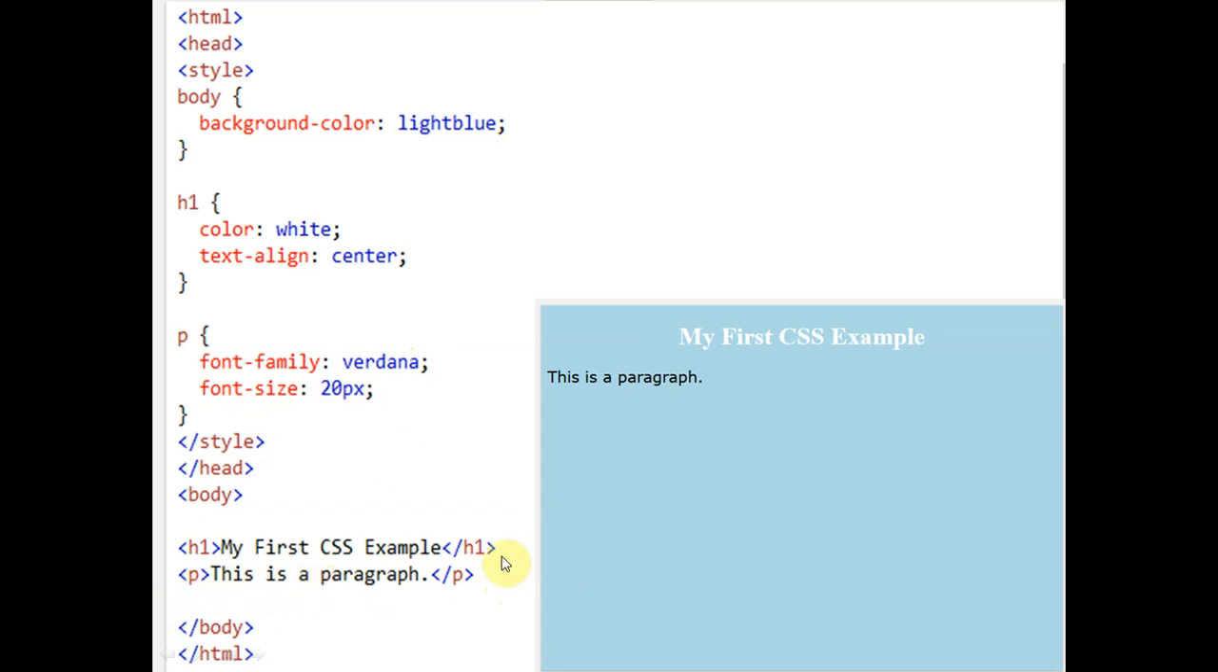So this is a paragraph. This will be displayed in the Verdana font family at 20 px. Accordingly, body will be closed and HTML will be closed. In the case of a long file, suppose we have around 500 different headings, the same formatting will be applied to all headings. So all headings will be in white color and center aligned.